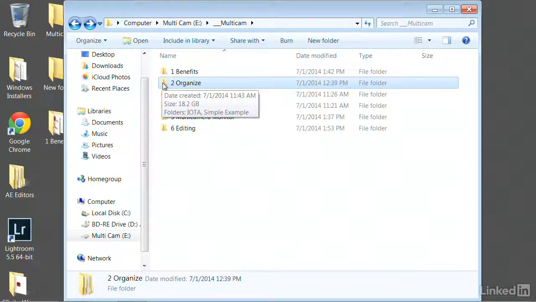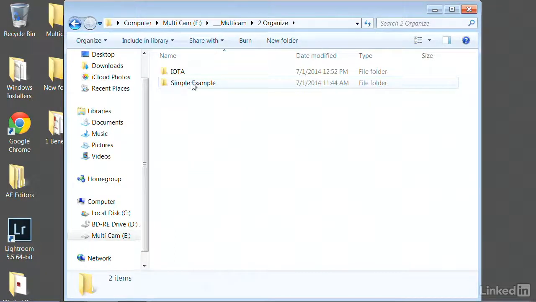Let's address some organization strategies that can be performed before you actually bring media into Premiere Pro. I like to do a bit of pre-editing on the actual hard drive, so things aren't quite as confusing during the editing stage. In this case, I've got a folder of media that needs to be organized.